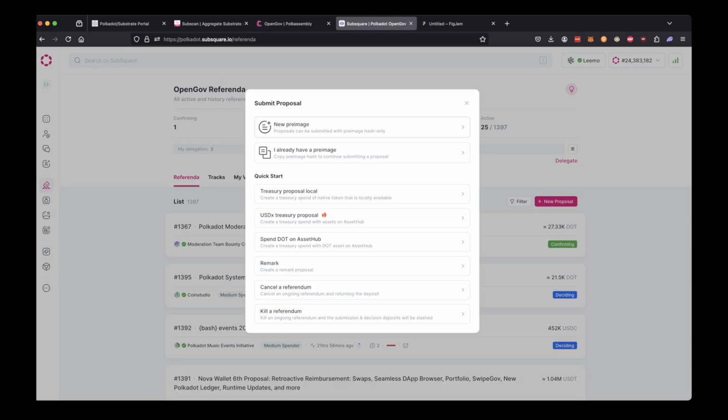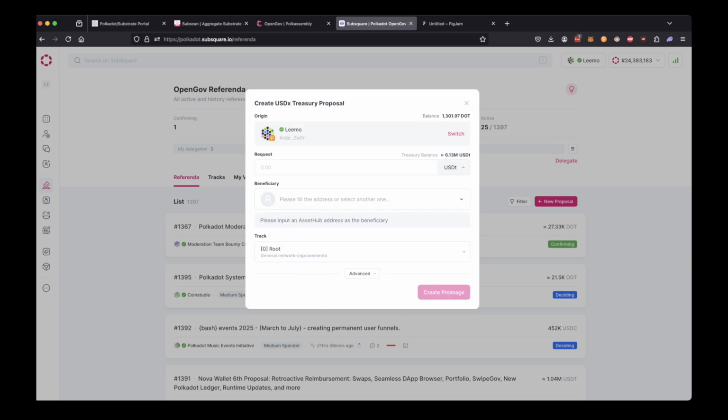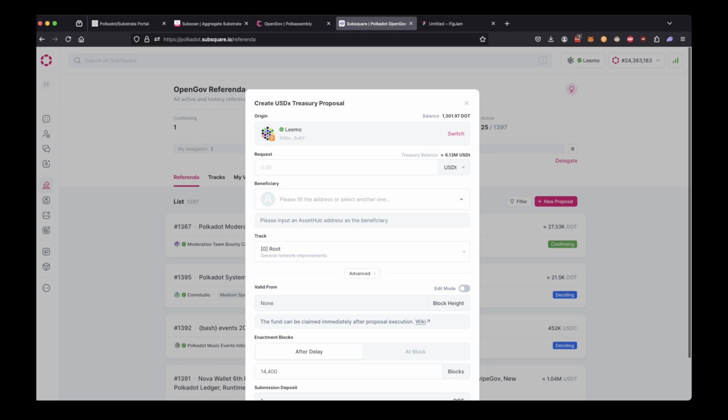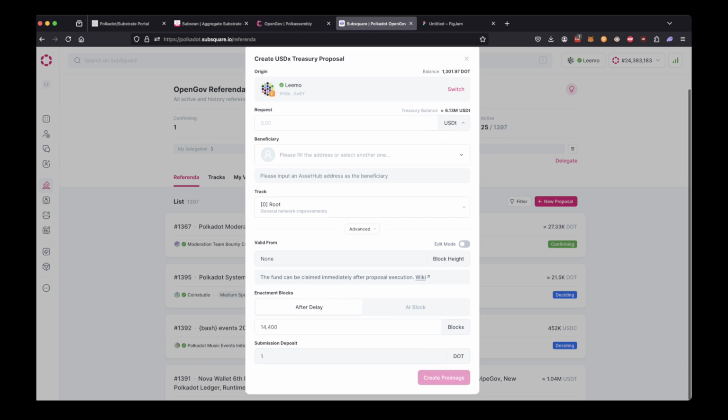Check there as well. They have some nice templates here. So for example, if you press USDX treasury proposal and it lets you input multiple payments and then setting this valid from for one of those payments, then do this instead of what I'm about to show you, because it will be a lot easier. But currently you cannot do that, so I'm going to show you how to use Polkadot.js.